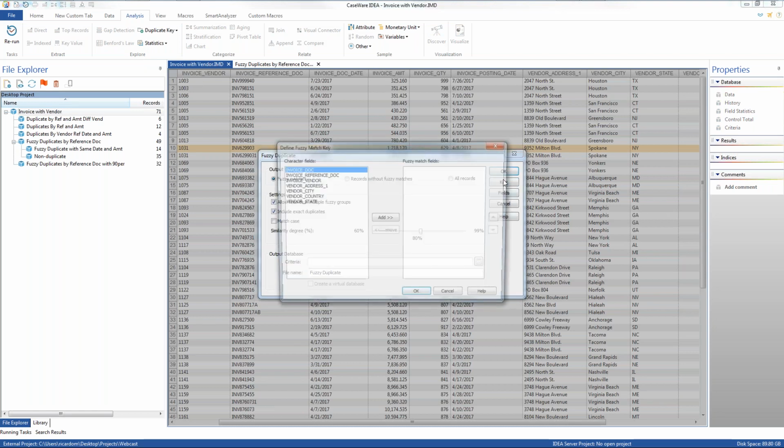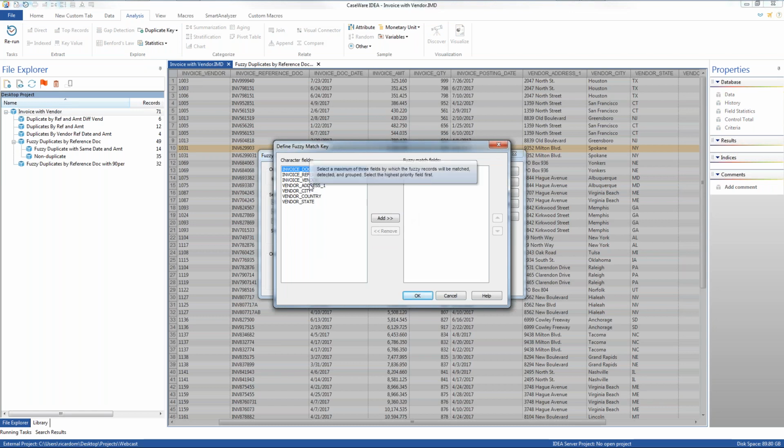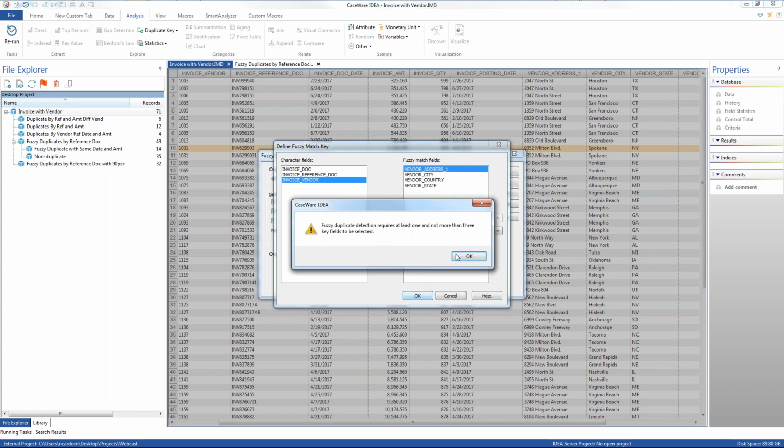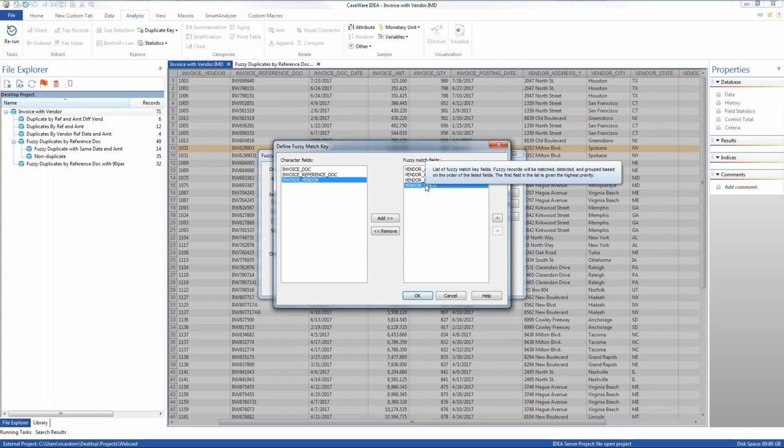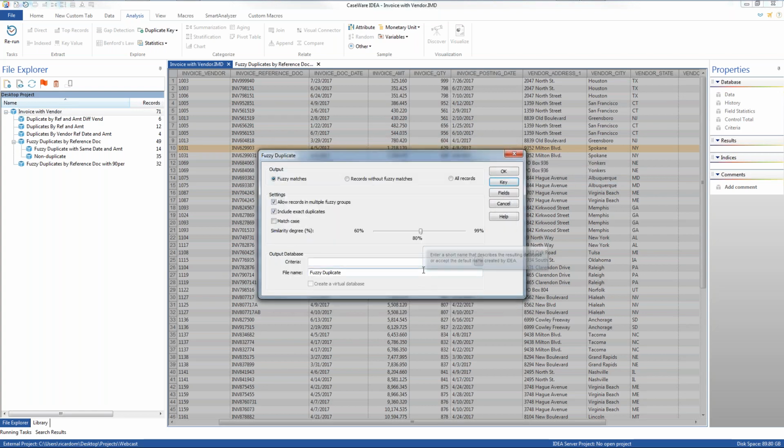And we're going to select the key fields. And this time we're going to do the vendor address. I'm sorry, not the vendor address. And we can include the city, the country, and the state. I do apologize, not the state. I can only do 3.